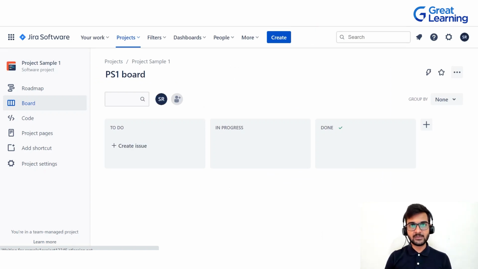You have to choose the type of the project, whether you want to go for team managed or you want to go for company managed, and you just need to create a project. As soon as you'll do that, you will be able to see an agile board like this. So the name of our project is project sample 1, as we have named, and the key for that is PS1 board. So this is our agile board where you will be able to see 3 columns like this, which says to do, in progress, and done. If you want to add more columns, you just need to click on this plus button and you will be able to do that as well.